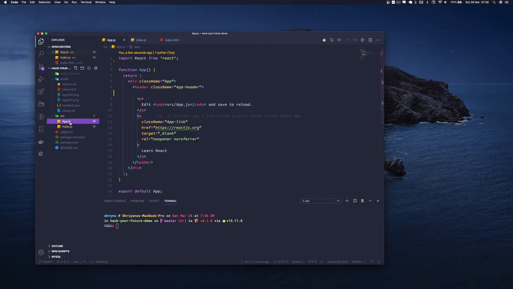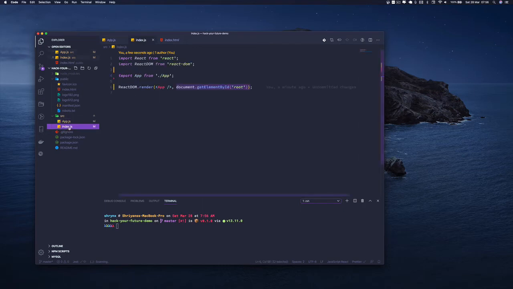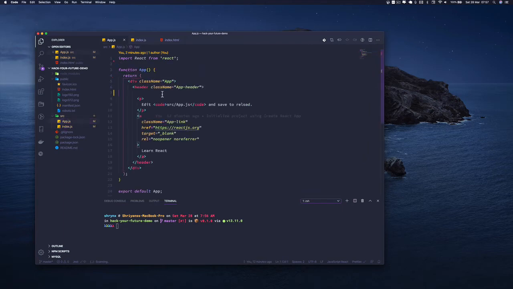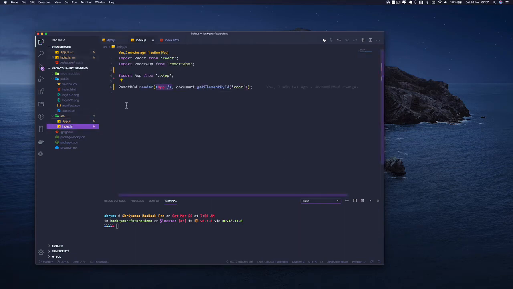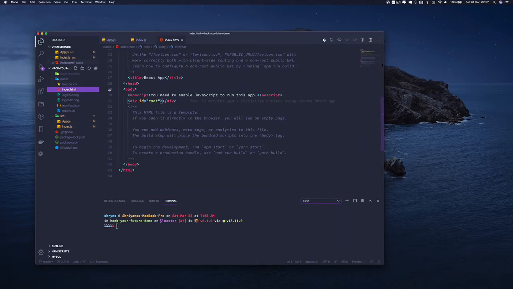And if we go look in the index, we are saying that we want to get the element by ID, which is the root element. And here we want to render this App component. Again, a component was a bunch of HTML-like syntax, which is JSX put together and which is reusable. So this App component is a bunch of JSX, and that is being rendered in place of the root element, and the root element is right here. So now let's just start with it.